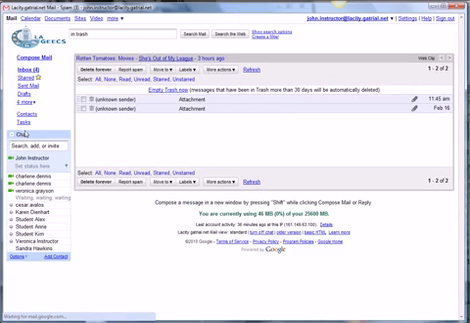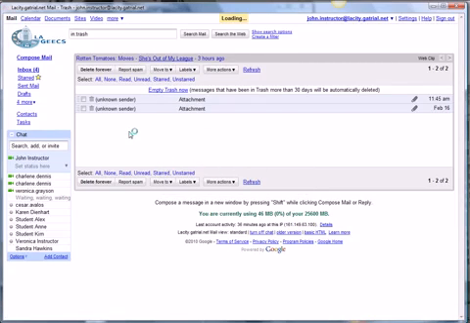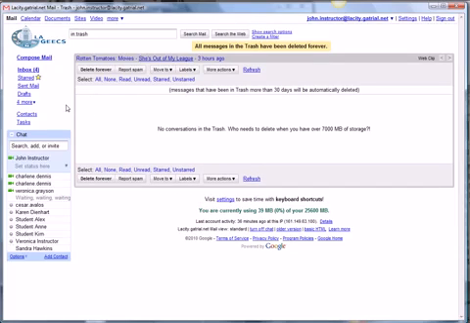Our trash. When you delete an item, it goes to the trash, and after 30 days, it will automatically be deleted. Or you can choose to empty the trash now. Okay, so I've emptied the trash.